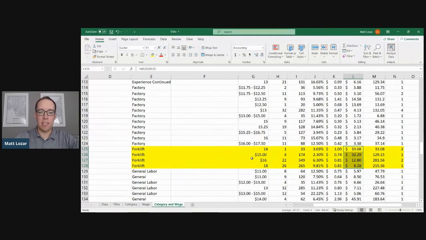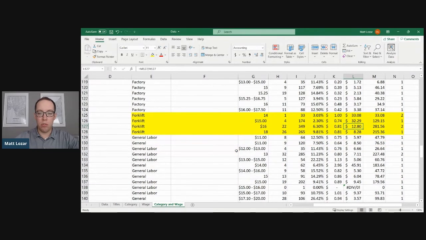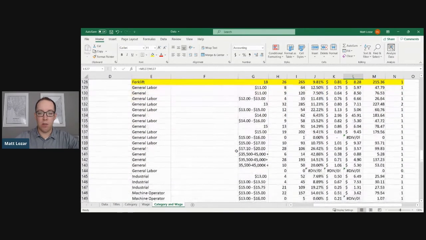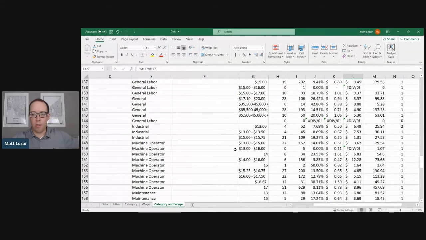Forklift jobs that are $16, $18 an hour have a much lower cost per application, even more than a third of the cost for an application that's $18 an hour versus $14 an hour. They're paying $8.28 versus $33.08. A huge difference there in terms of the results for this client.